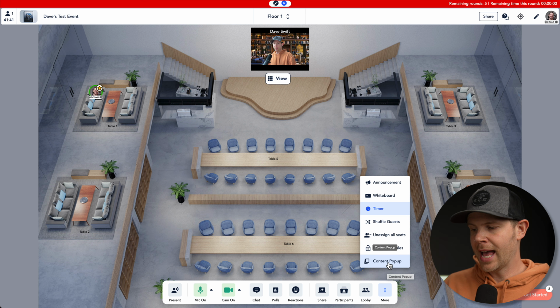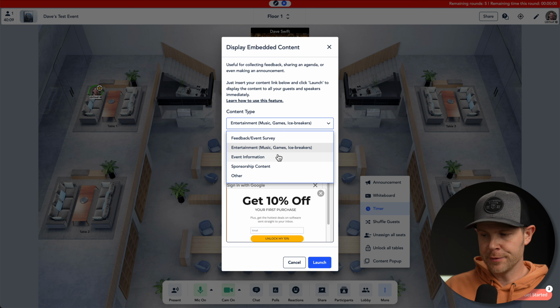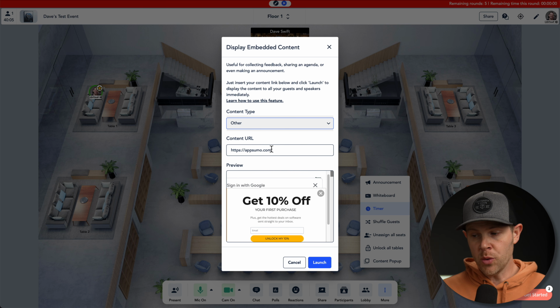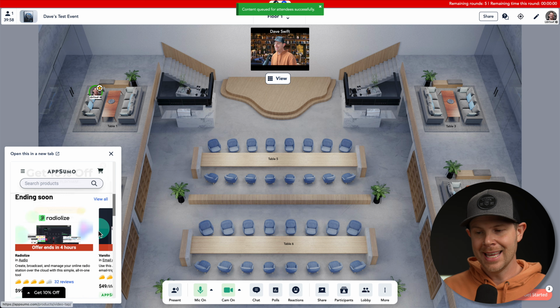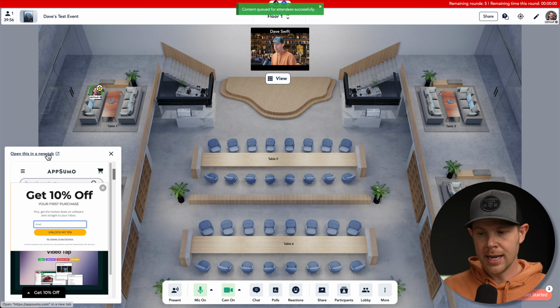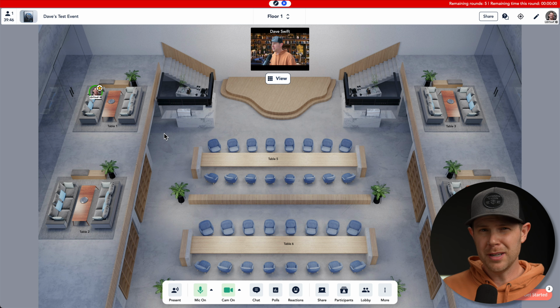And then finally, we have a content pop-up. So to create one of these content pop-ups, what we want to do is choose the content type, whether it's feedback, entertainment, event information, sponsorship content, or other. And then we just simply enter in a URL. It will generate a preview and we click launch. It shows up over here in the left-hand corner for everyone who's attending, and they can go ahead and check this out. And if they want to open up the website, click that button and there you go. All right, I'm starting to be a believer. This is actually much better than Zoom.